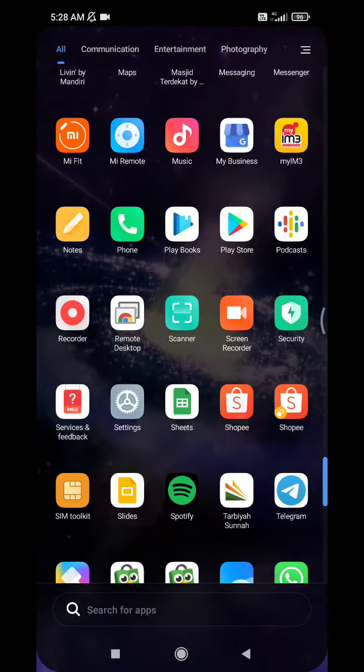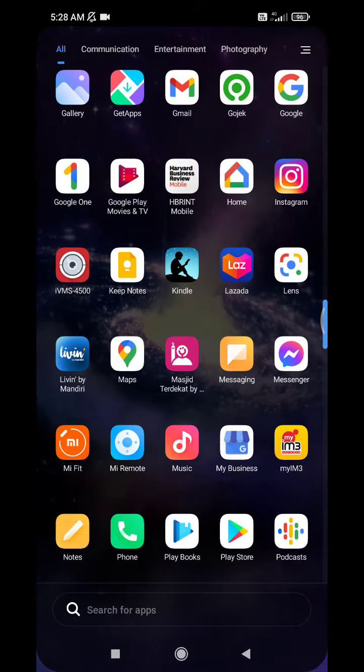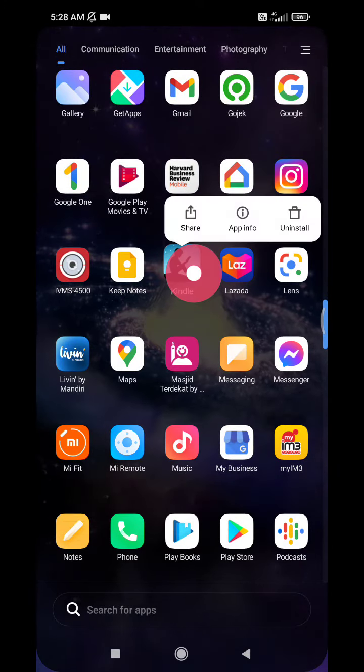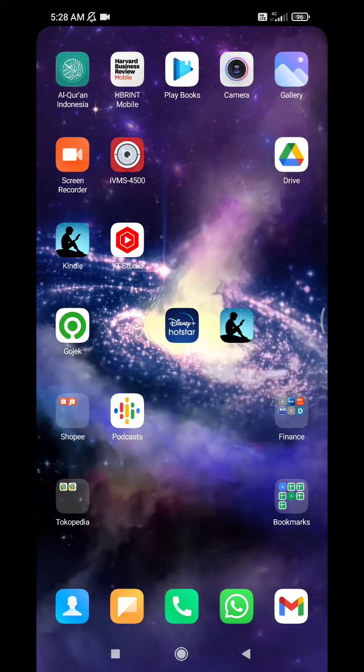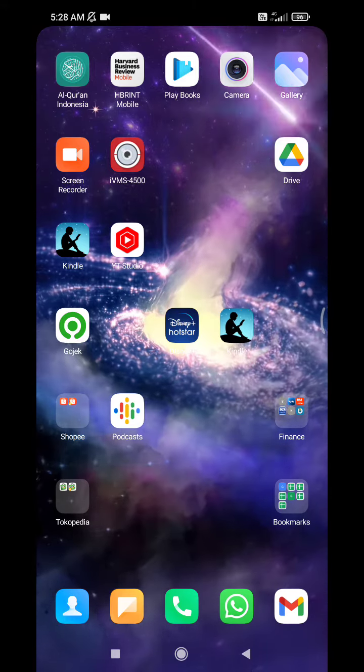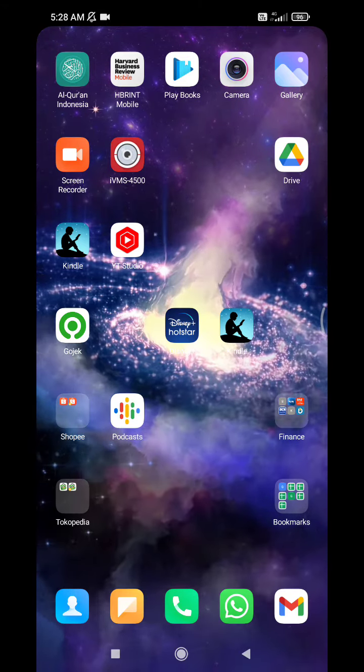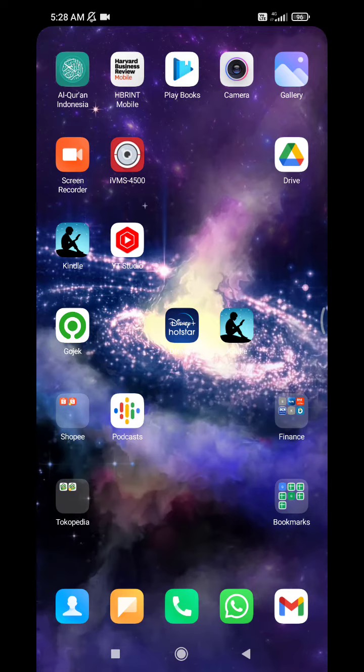For example, I want to put this Kindle on the home screen. I press and hold, keep holding, and slide in any direction to make it go to your home screen. Very easy, alright. Okay, that's it for this tutorial.